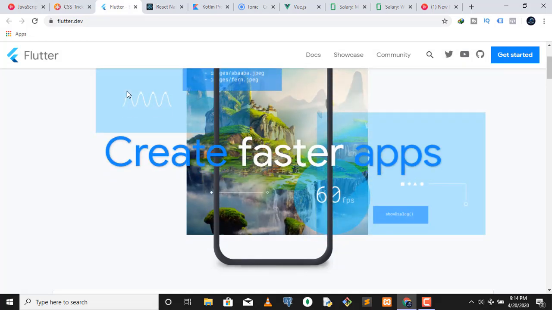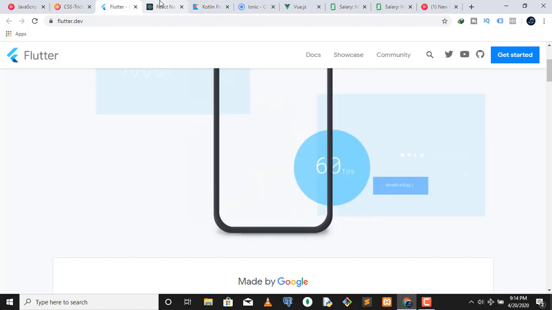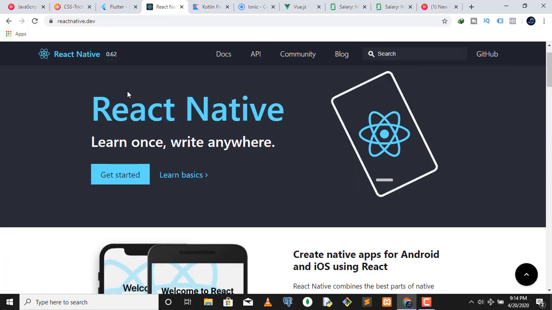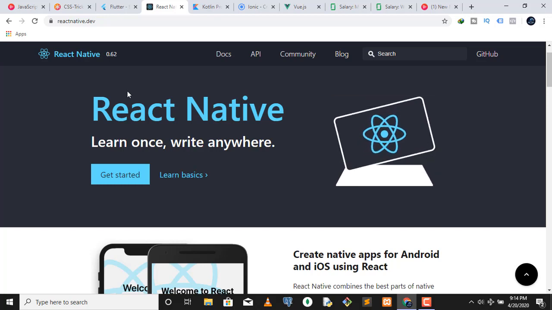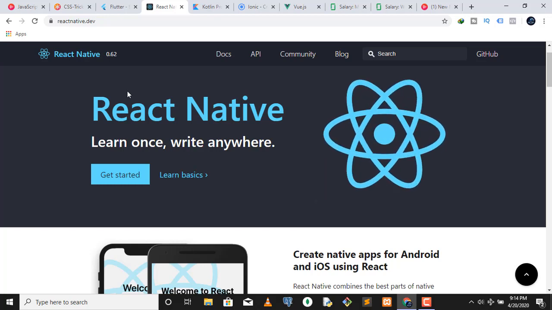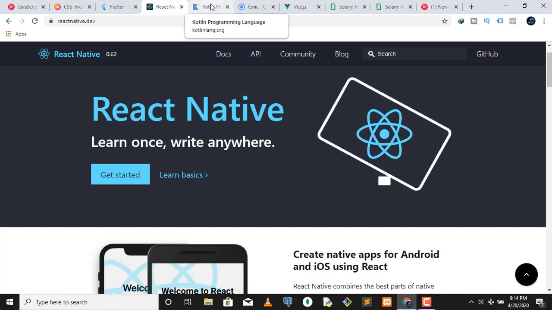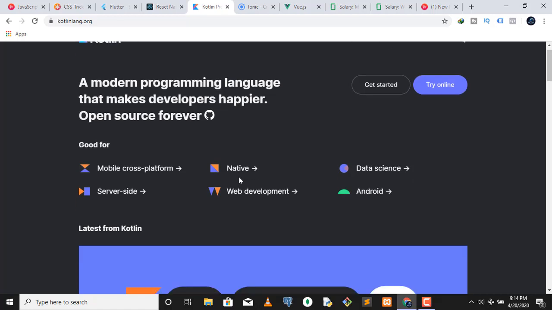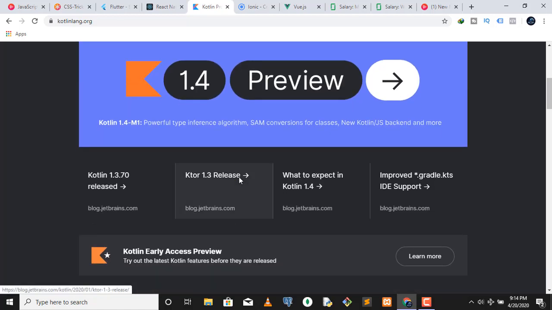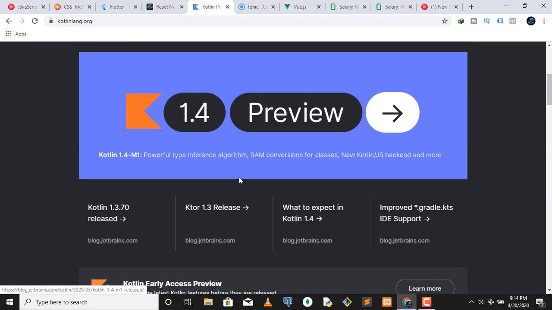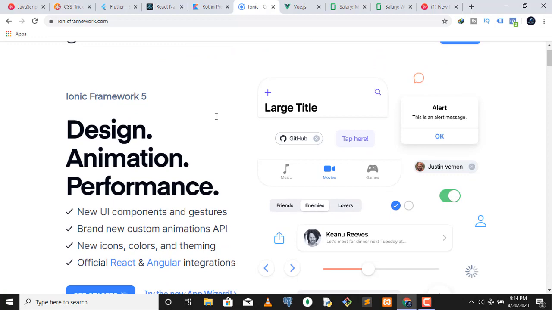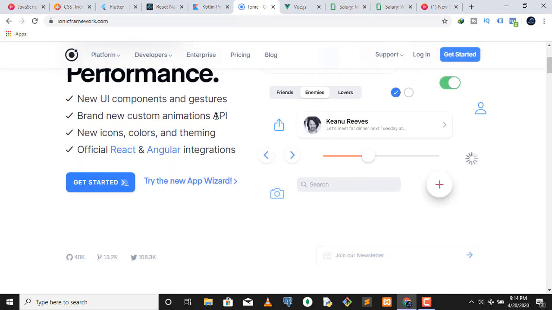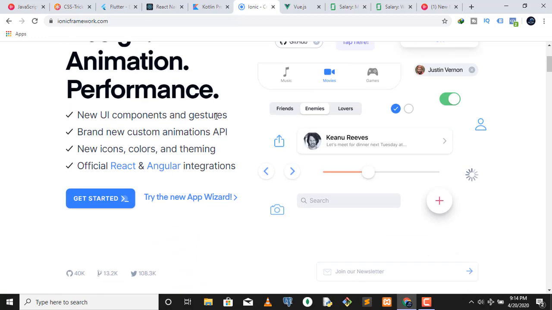Flutter is very nice. React Native is also still very okay. You can check out React Native. It does the same thing: it creates hybrid applications for both Android and iOS. Then, for writing native apps, the newest and most popular language now is Kotlin. Kotlin is a modern programming language that makes developers happier, open source forever. You can check out Kotlin, or you can keep using the old language Java, which is very popular. You can also use Ionic. Ionic is a hybrid mobile application framework for creating apps for both the Android and iOS platforms.